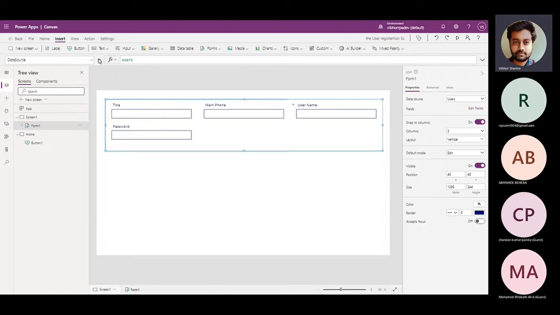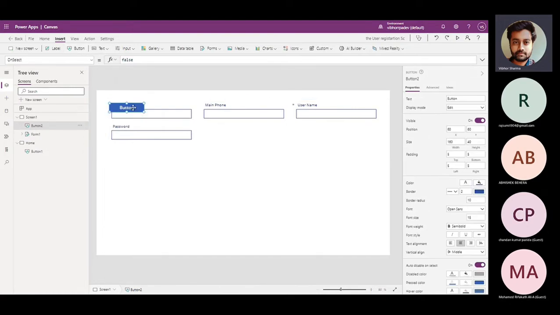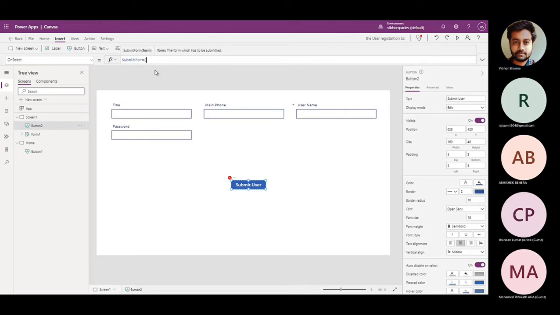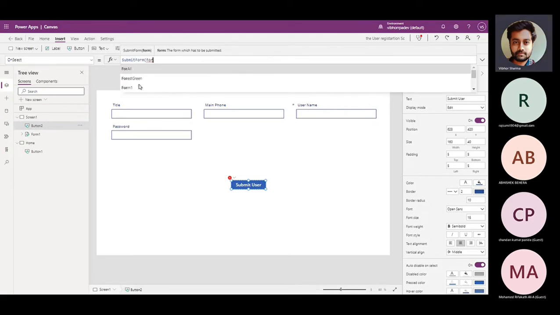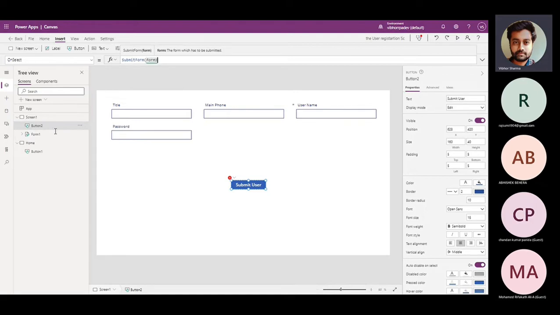Now you also want to give a button to submit this form, right? Yes. So you will come here, you will say submit user. And on this button, you will say submit form, and the form name is form 1. All the names that I'm taking are from here, from the tree panel. So I have to give that formula name right over there. So now I can create a new user.